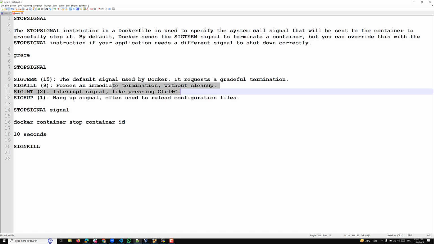Practical considerations. What it will do is ensure your application correctly handles the specified signal. If your application does not handle SIGTERM or requires a different signal for graceful shutdown, use STOPSIGNAL to match your application's requirement. So that is the reason we need to use it.